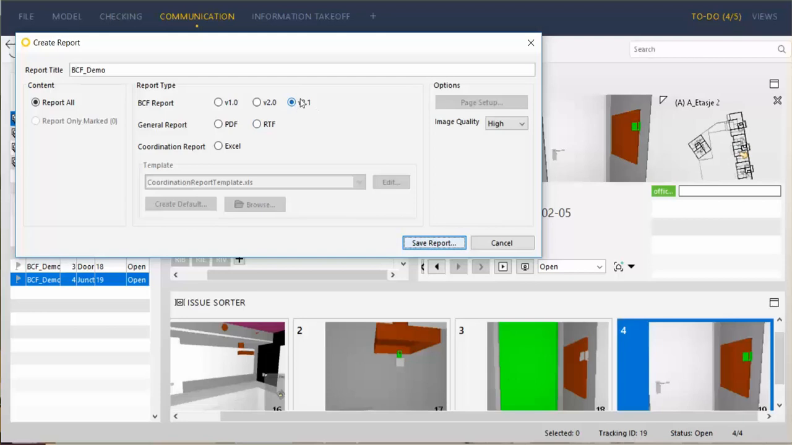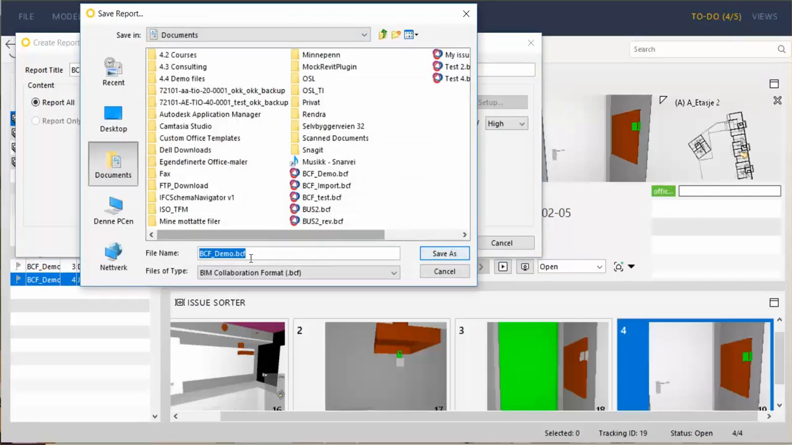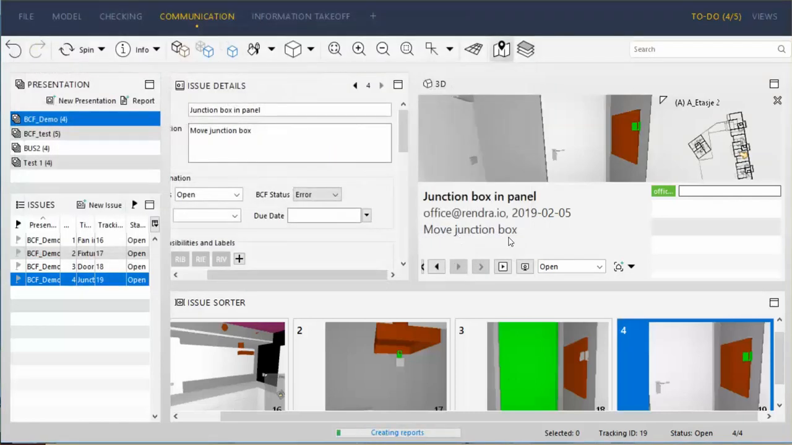As you can see here, I selected version 2.1, which is the version of BCF that we support in StreamBIM. I'm gonna save the report, call that BCF demo 2. Save as. Moving back to StreamBIM.